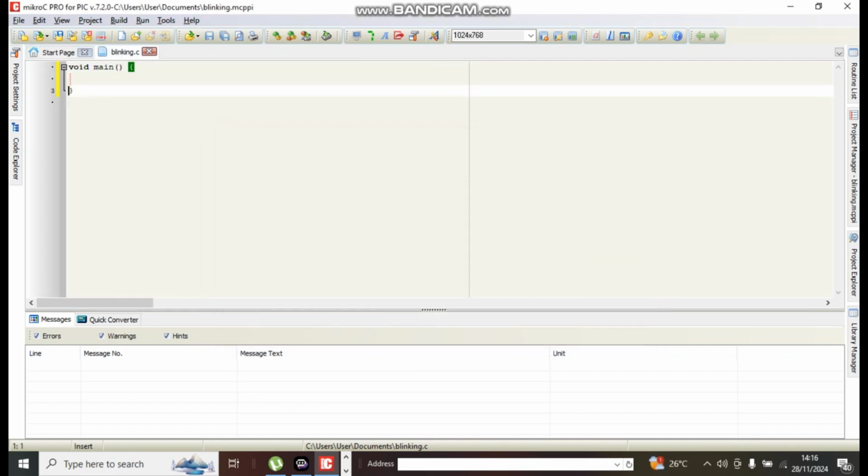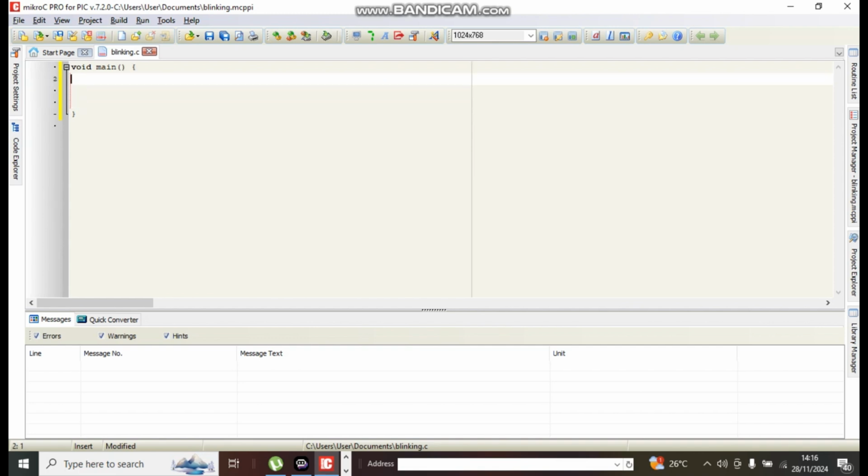So as you can see, we're using the mikroC IDE. There are other IDEs which are available. This is my use case, right? But there are other possible alternatives like MPLAB. Okay, so firstly, we're going to say TRISA equal to 0.